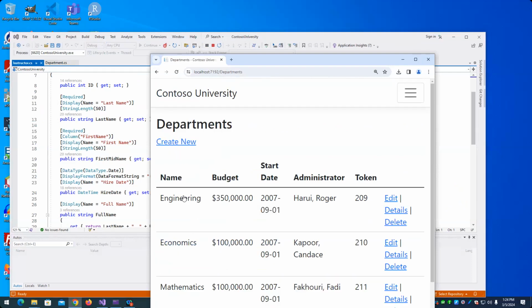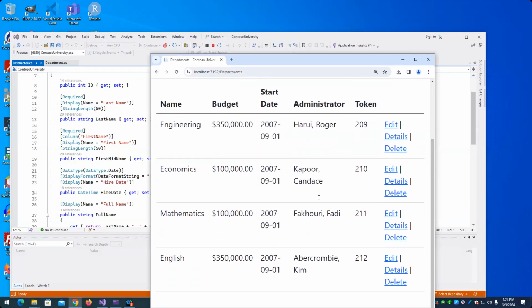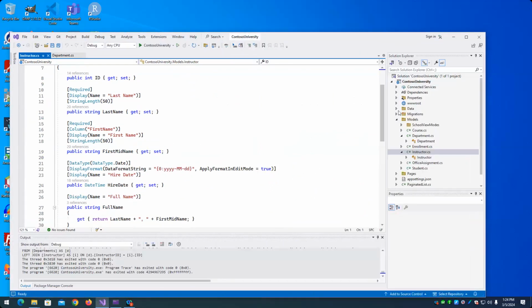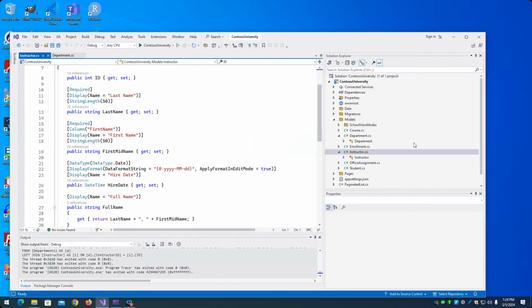Finally, we have departments, which shows the administrator's name, and the administrator is the instructor. The idea is every department sort of has the lead person in the department. So there's an instructor associated with each department. So let's look at the entities that we have. Wish I could make this bigger. I don't know how to.